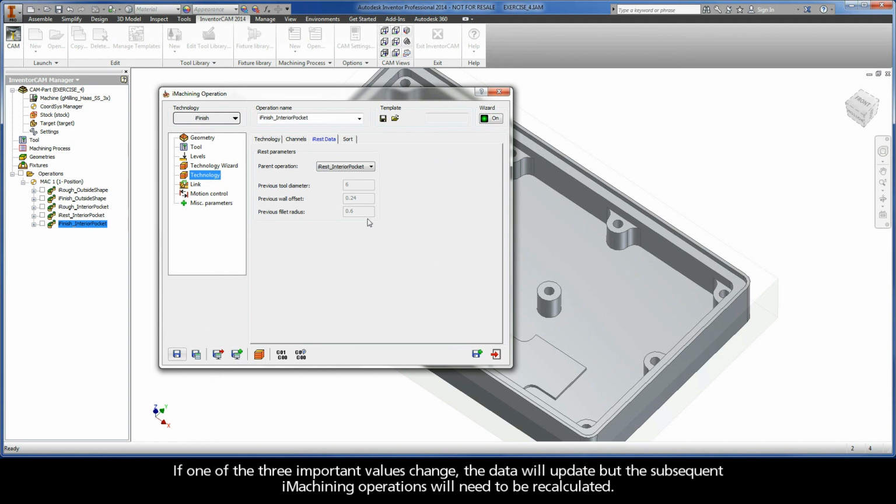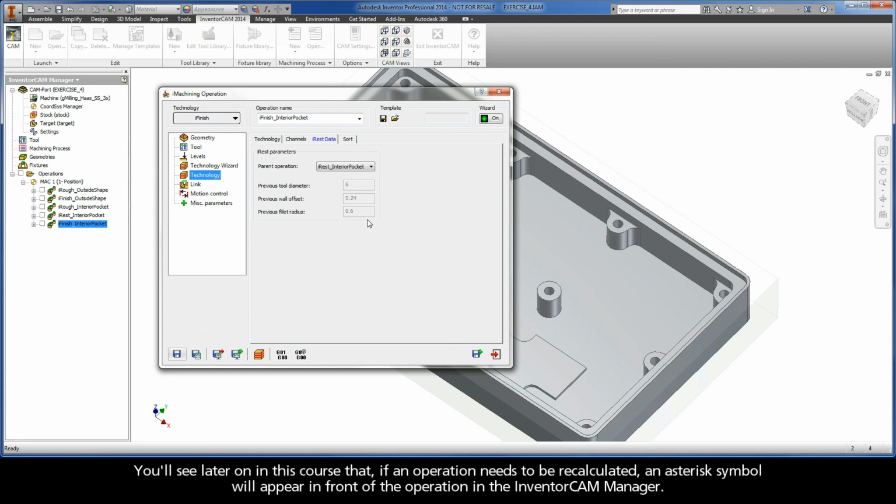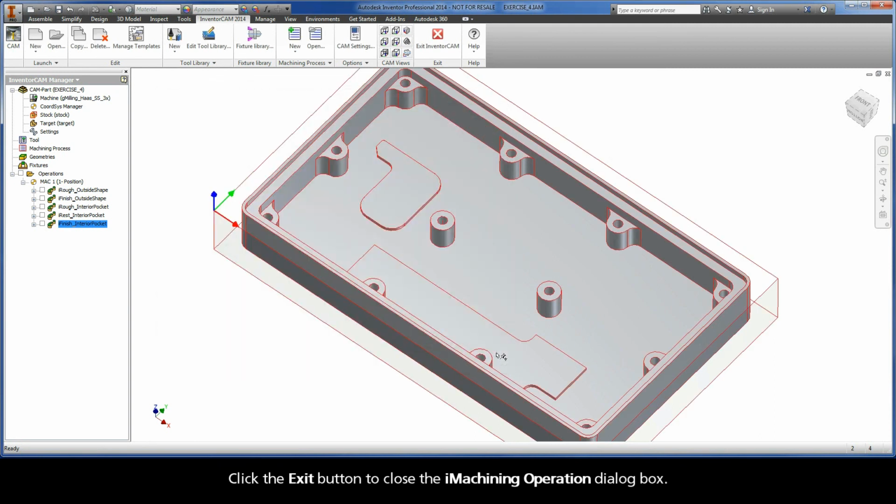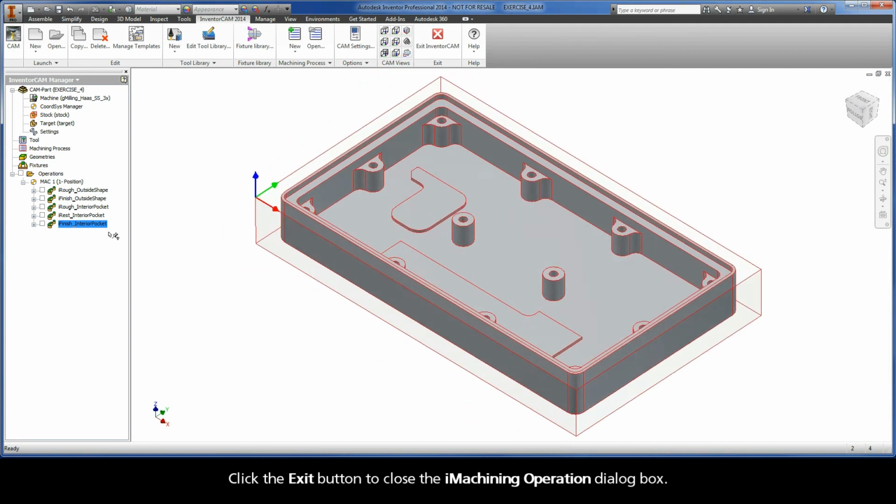If one of the 3 important values change, the data will update, but the subsequent iMachining operations will need to be recalculated. You'll see later on in this course that if an operation needs to be recalculated, an asterisk symbol will appear in front of the operation in the InventorCAM Manager. Click the Exit button to close the iMachining operation dialog box.